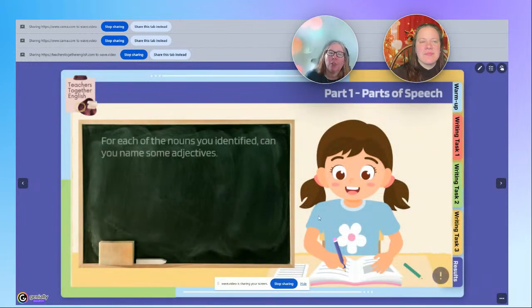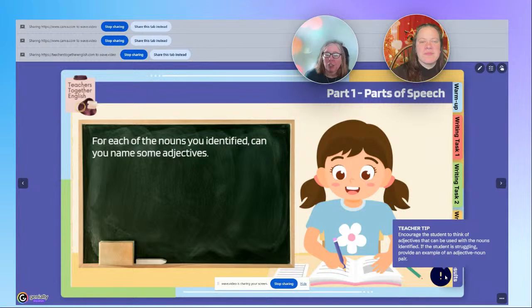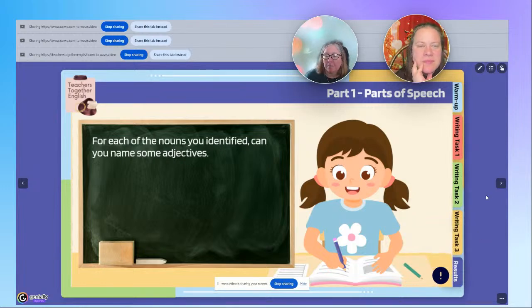Once you've talked about that, you're then taking the nouns they identified and asking them to name some adjectives that match them. And again, we've got a teacher tip. If they can't, then provide an adjective noun pair that's not one of the nouns that they have given you.